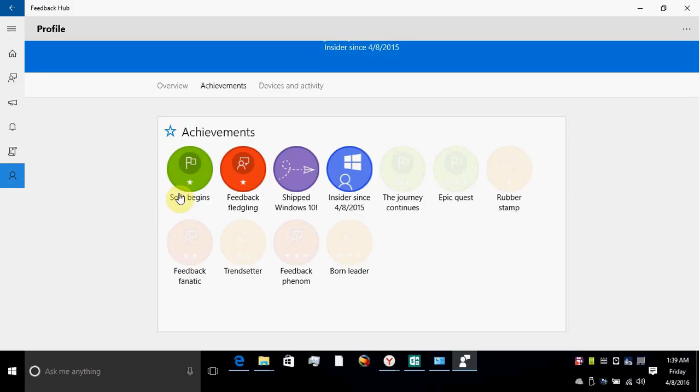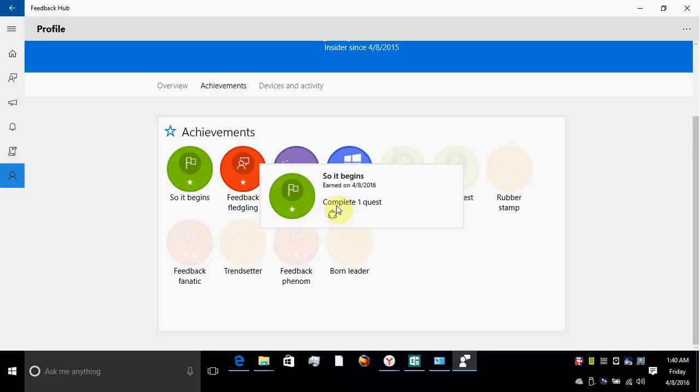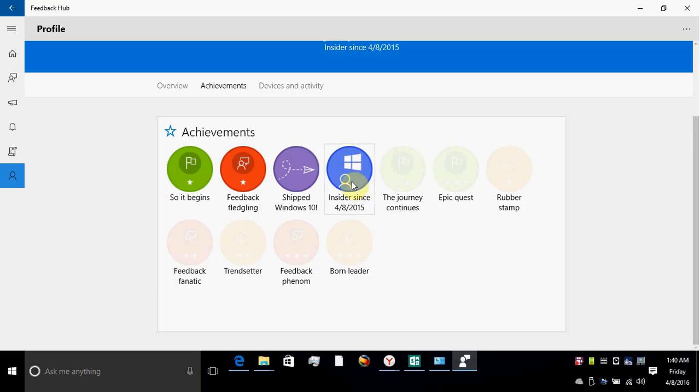Now, this one's a fun one. The achievements are probably the best part of the Feedback Hub, which is the best part of the Windows 10 Insider Preview. They're kind of like the badges you can earn in Khan Academy, except instead of math, it's doing things for Windows 10. So if you click on them, it says what you had to do. I had to complete 1 quest to earn this little badge here. There's another one. I had to submit 1 post.